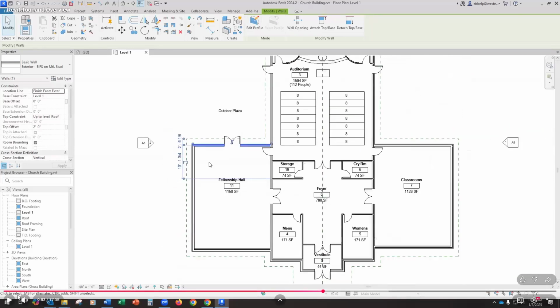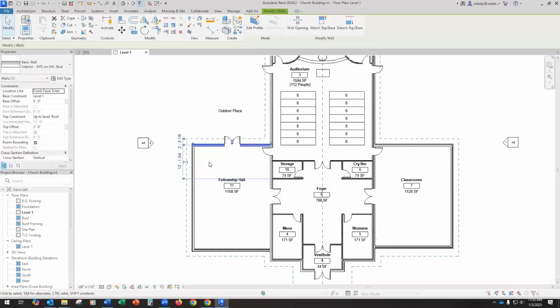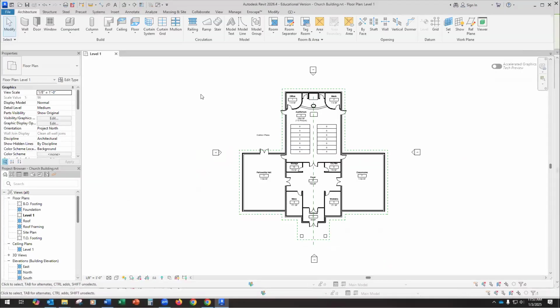So the lower left kind of gives you little instructions. When you clicked on that wall, it said, oh, I don't know how to add walls. Well, it says Control adds and Shift on select. And then it said Tab for alternates. Let me just pull mine up and show you here.